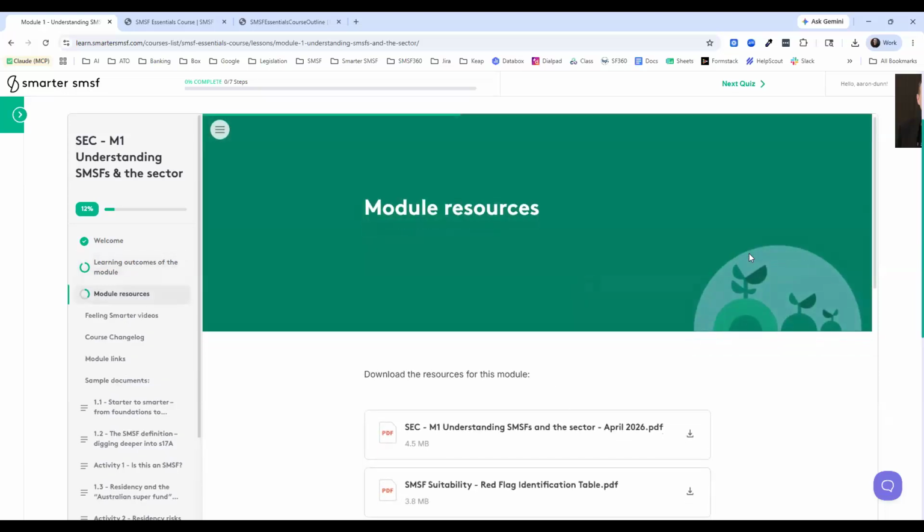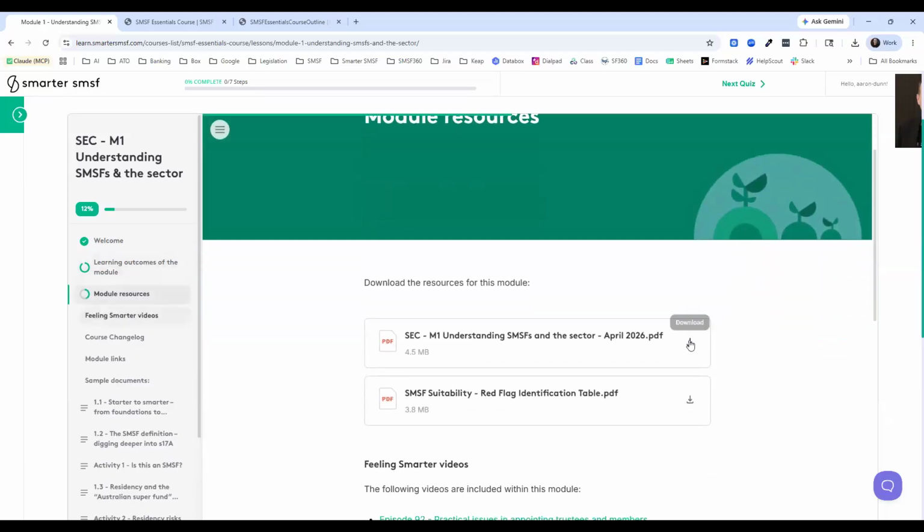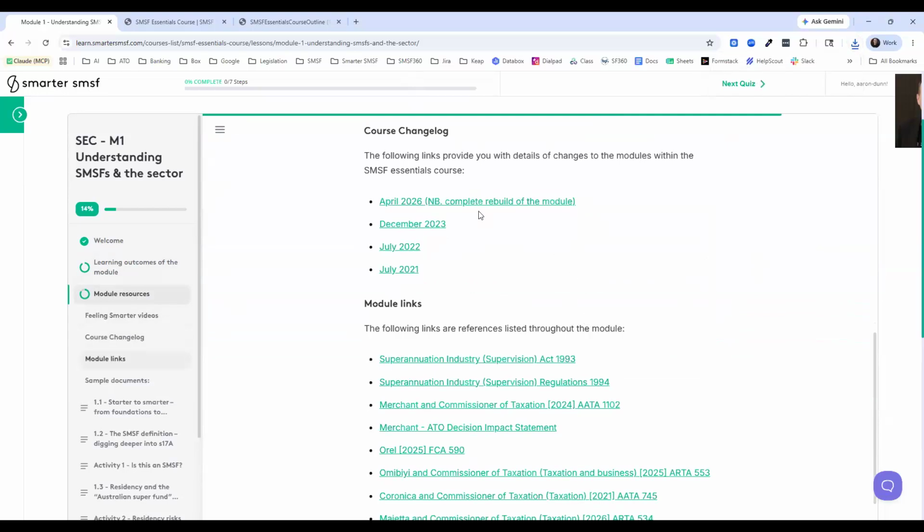We do then have a resources section, so you can click to download the relevant module workbook and so forth. And these module workbooks, again, are very comprehensive. The module workbook here is about 33 pages and covers all those things that we spoke about earlier. And again, we've got our course change log.